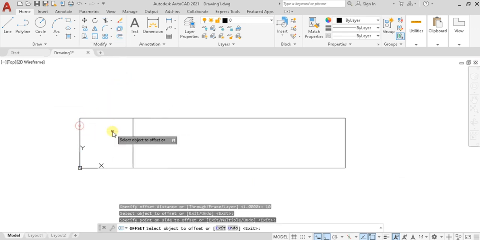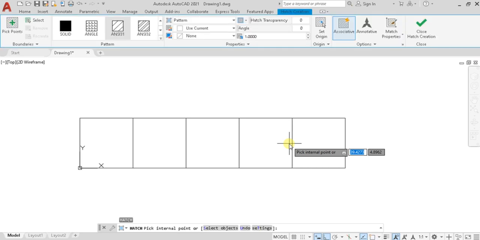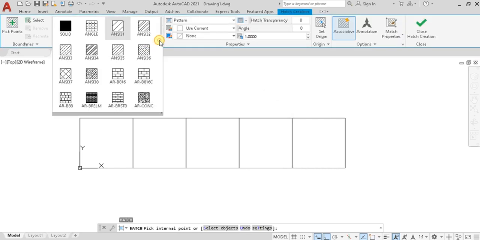We have this rectangular shape. Now let's create small partitions with the help of offset. Now we have 5 different partitions or 5 different scale-like structures.